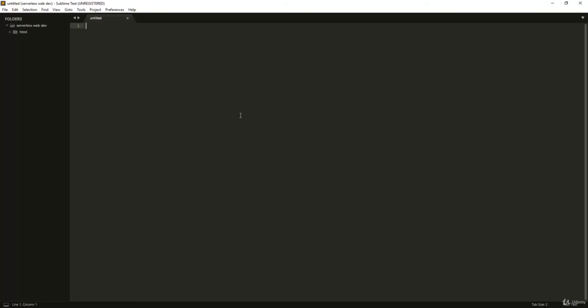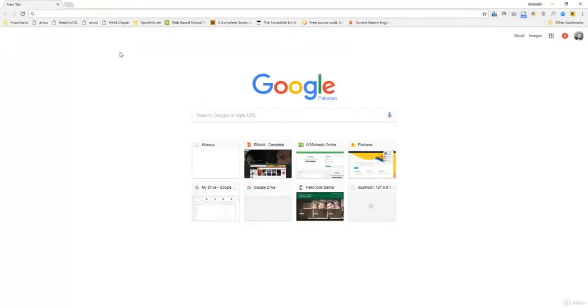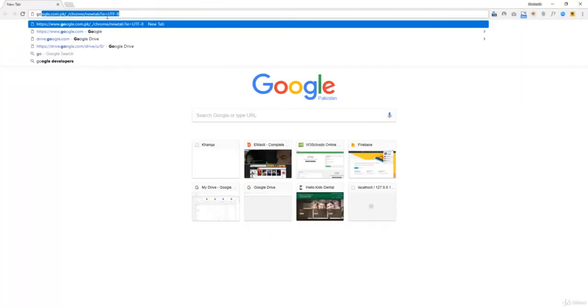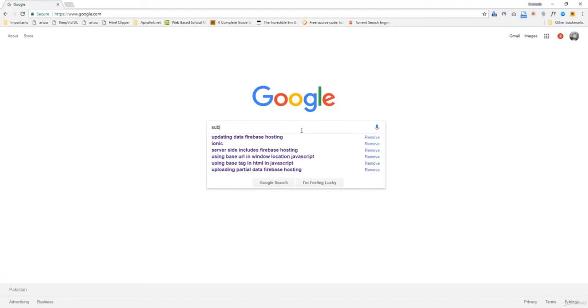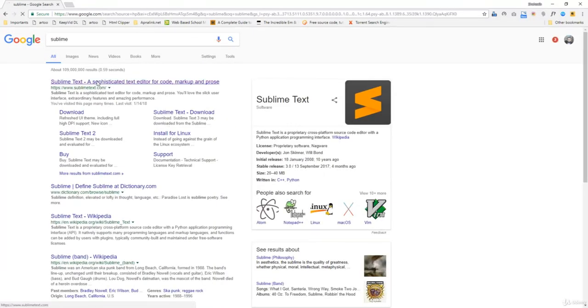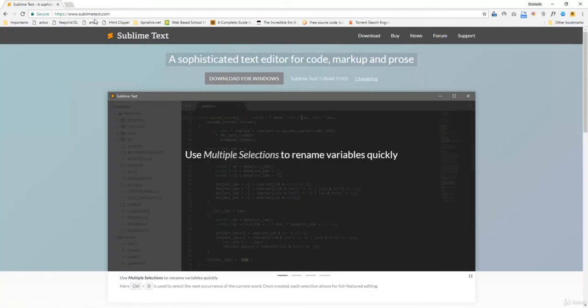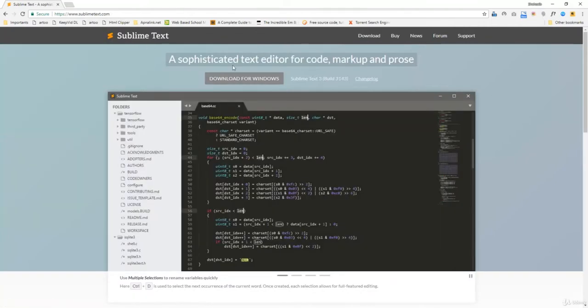Meanwhile, let's just go to the browser to visit the place where we can get it. I'm going to google.com. I actually prefer Google. Maybe most of the people also prefer Google. So Sublime, okay, just type Sublime and there you got it. Just click on Sublime. There's a website, sublimetext.com, and you can see that a sophisticated text editor, blah blah blah, a lot of things you can see there.